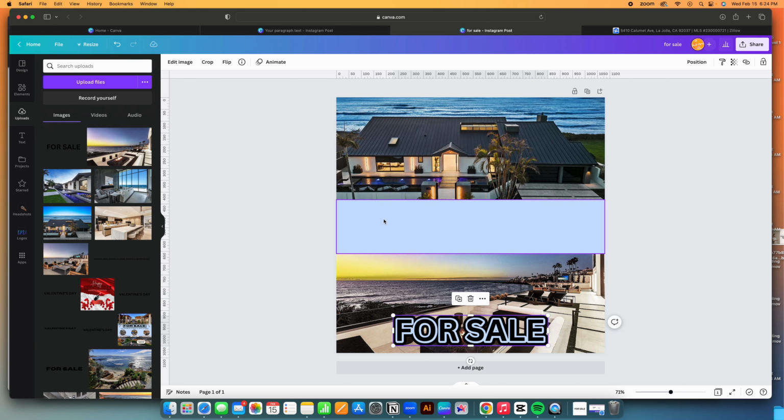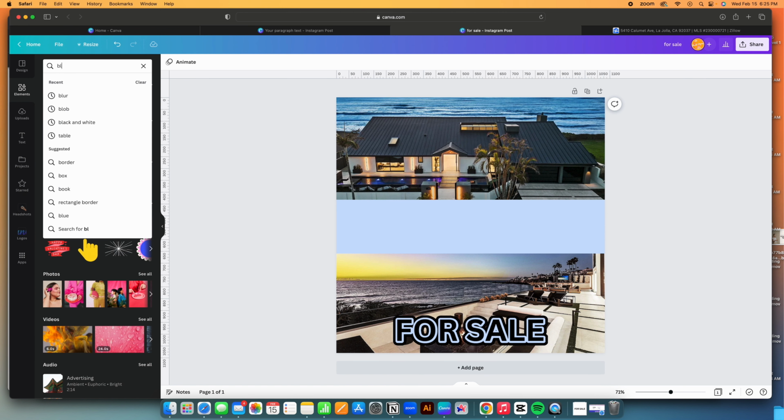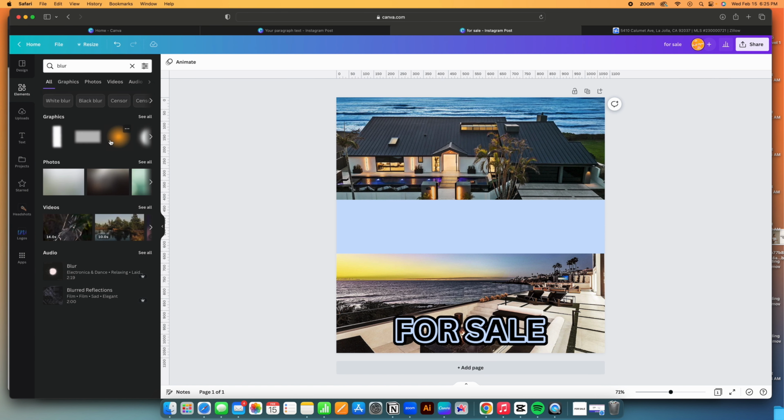The next thing I'm going to do is I'm going to click on this and I'm going to lock this in place. So we are now going to go back over to elements. I am going to click on blur, and I'm going to click on this little orange blur.